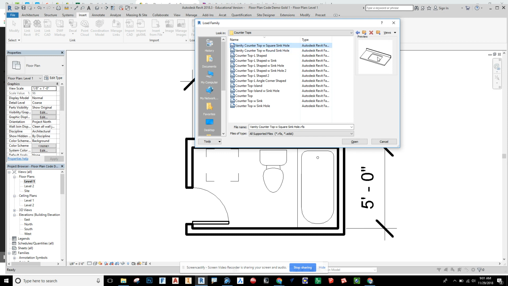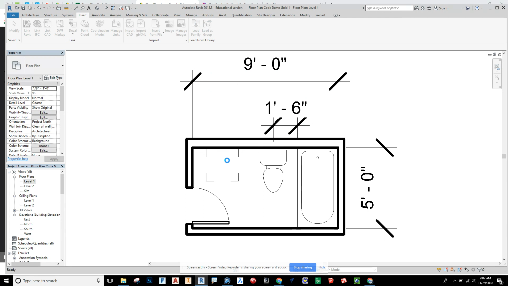We have ones with pre-cut holes for the sink, so we like that. Round holes and square holes. Maybe we're going to do a round sink, so let's choose that. This one already has a backsplash on it. There are ones without backsplashes, ones just with sinkholes cut in, without sinkholes cut in. So you have options. And then you can modify these after you place them. This just kind of gives you a head start on where you want to be. So I'm going to say vanity countertop with a round sinkhole and say open.